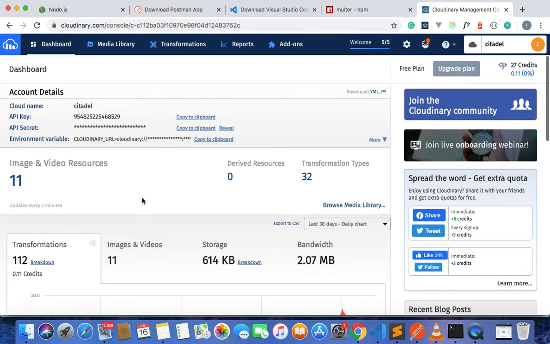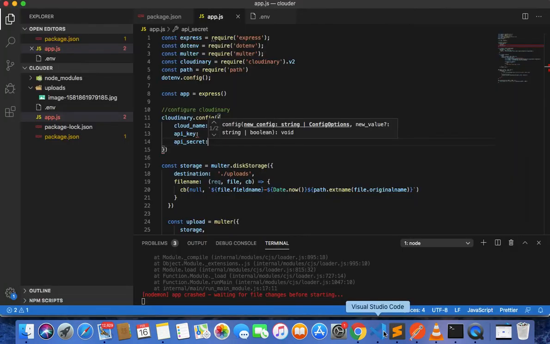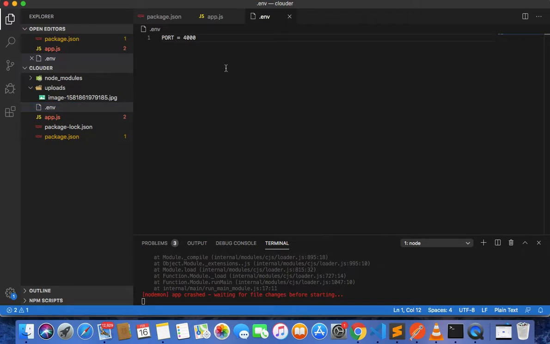So this is my Cloudinary account. I just logged in. You need to create an account if you don't have one. Okay, so here are the credentials. So what I need is the cloud name. Alright, so I'll come to my application. Now in an env file we create those.